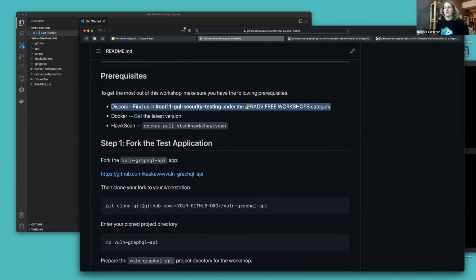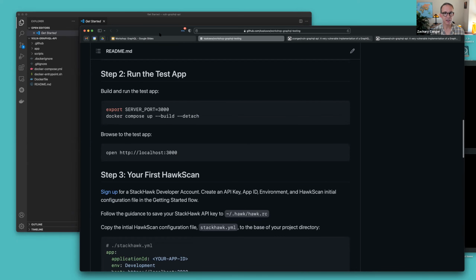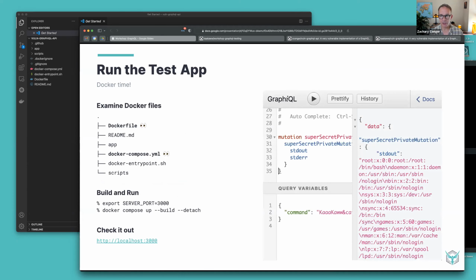Okay, Zach, let's start playing with Docker Compose. All right. Next step, Docker Compose. Step 2, run the test app. Go back to my slides that I spent so much time putting together. They look great. Thanks.